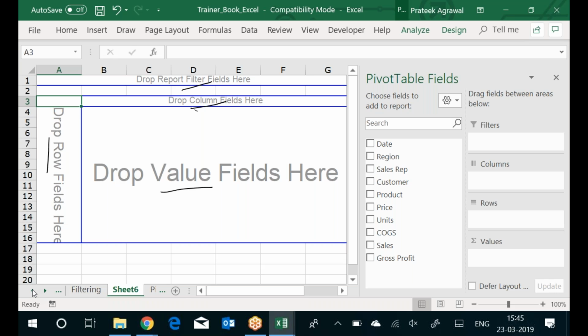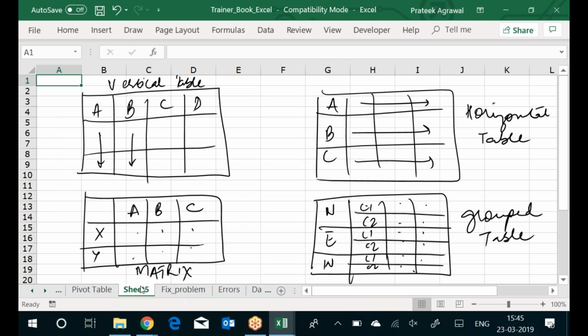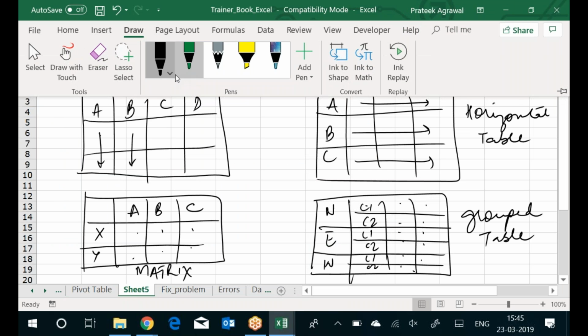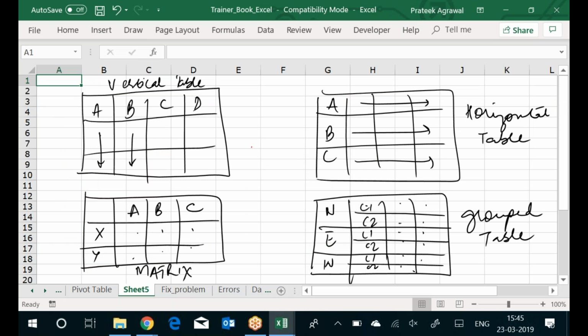So going back to this drawing that I did, if you think about these tables that we were talking about, we can actually divide our tables into two main regions. What are the two main regions? One is headers.